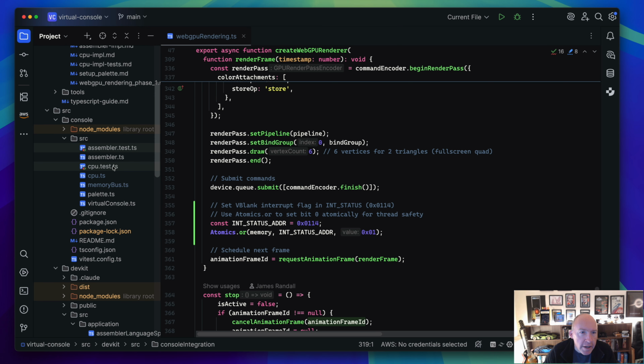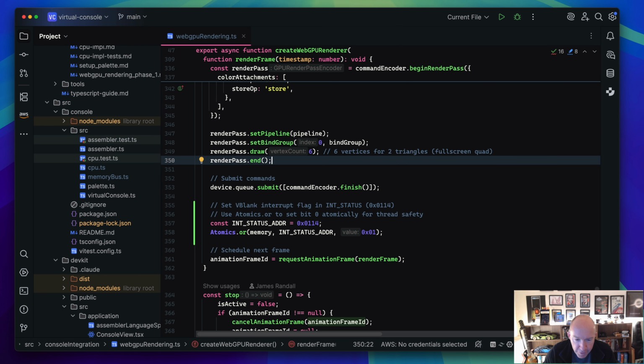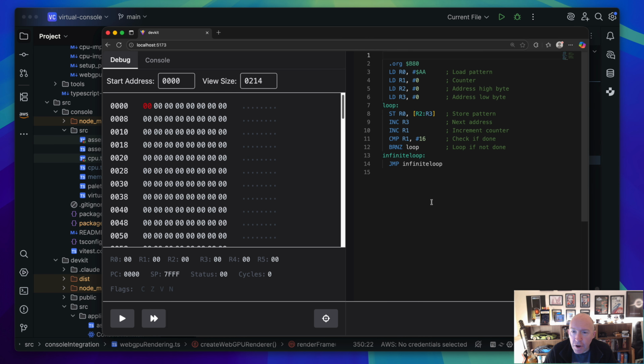WebGPU rendering. Look at the console. Yeah, okay. Let's see if it's working. See if it's doing anything. We might have to pick up some sample code. Well, it's not doing anything. Let's grab our smiley first and make sure our smiley still works.